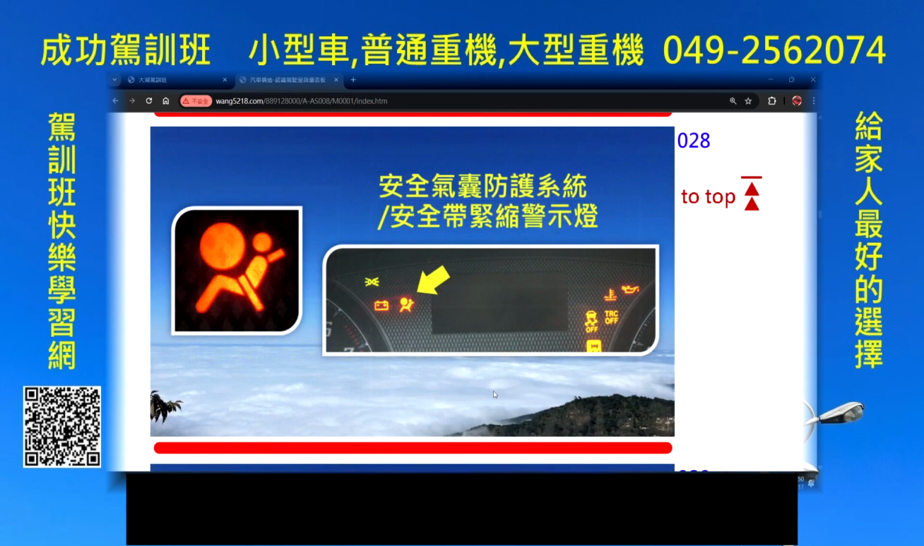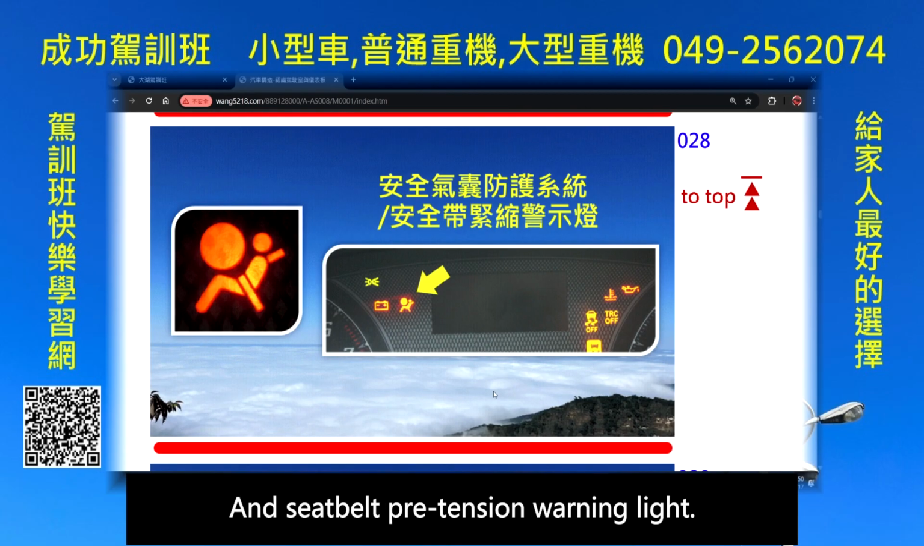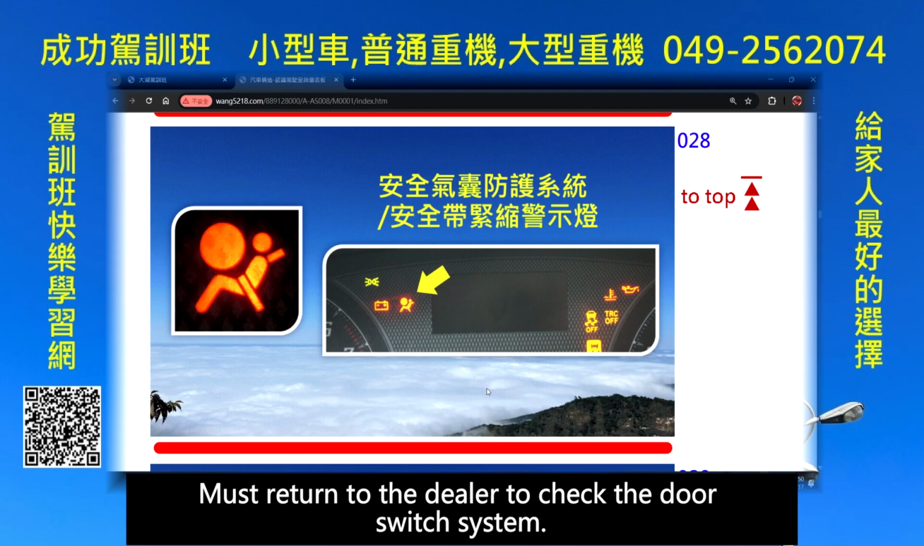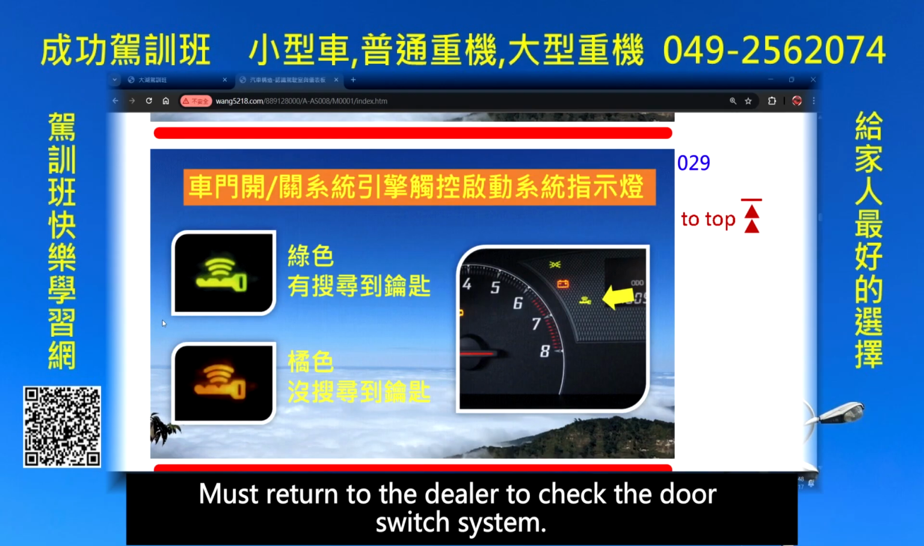Then it's useless. Airbag protection system and seatbelt pre-tension warning light. After you start the engine, if this light comes on, you need to get it checked. Your airbag system and seatbelt pre-tension system, because there are front airbags and side airbags, must return to the dealer to check the door switch system.